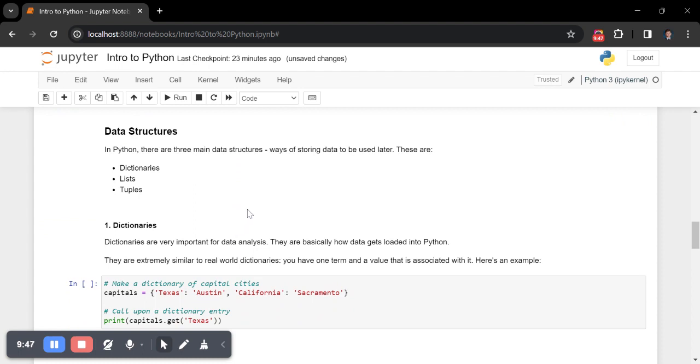Now, data structures in Python. There are really 3 main data structures that people can look at, and these are dictionaries, lists, and tuples. While you may not engage with these directly too terribly often, they come up enough that it's helpful to know what they are, and they do form the bedrock for a lot of packages that you'll be working with later. So it is important to understand them.